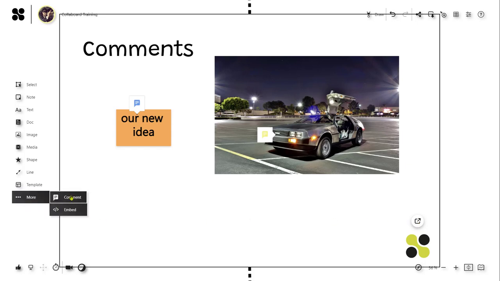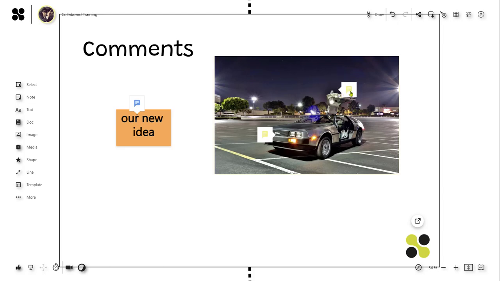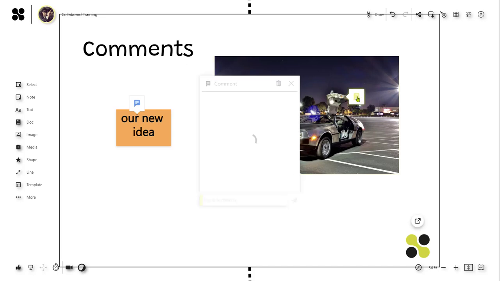So here in Collaboard, you have a feature called comment, and if you click on that, you can put a comment anywhere on the board. So let's say we would like now to say that we really like these doors here, we can add the comment, then click on that and say, this is a nice car.